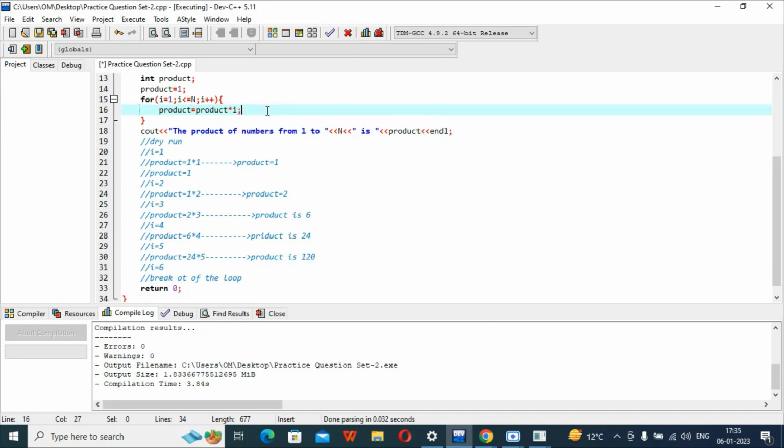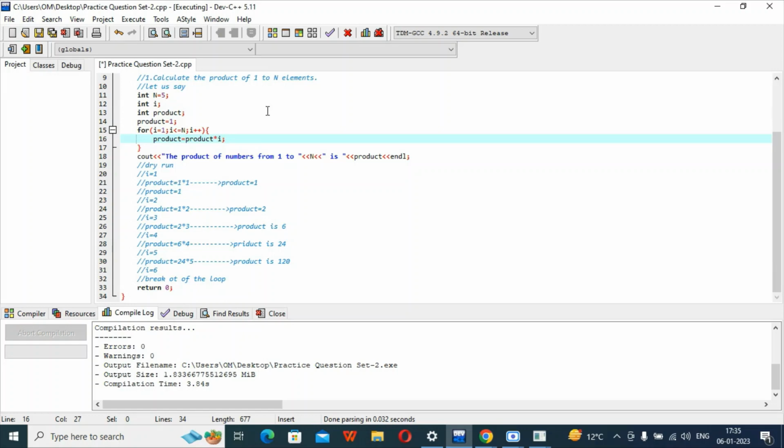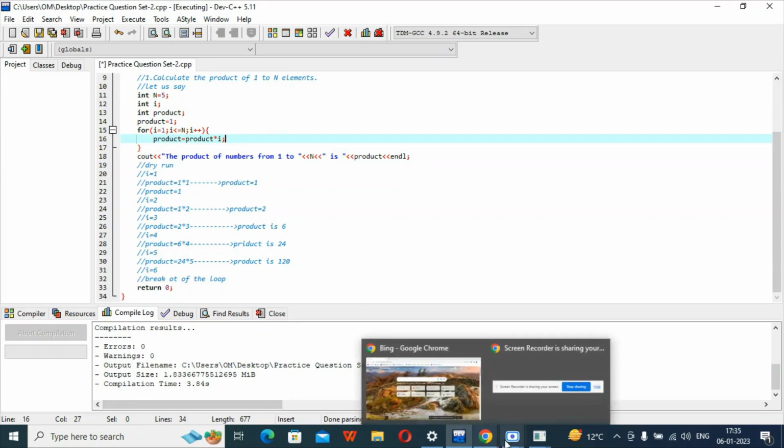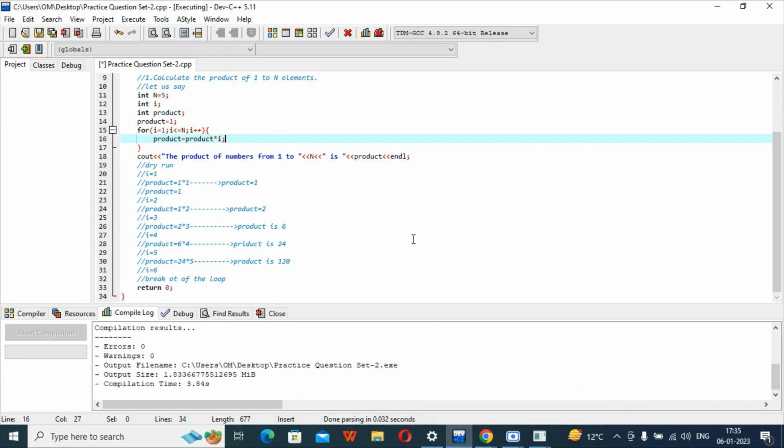I hope by now you are clear with how to calculate the product of numbers from 1 to n. I am very sure that by now you are very comfortable with it, right? Shall we proceed to the next question? By now, I have taught 3 questions: check if a number is divisible by 2, calculate the sum of numbers from 1 to n, and calculate the product of numbers from 1 to n. Right? Okay, so let us proceed to the next question.